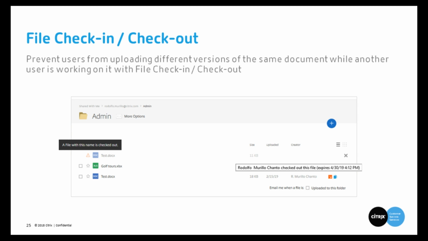If a user attempts to upload a document with the same name to the same folder, they will see an error message letting them know that the file has been checked out. So they won't be able to upload the file until the file is checked back in again.